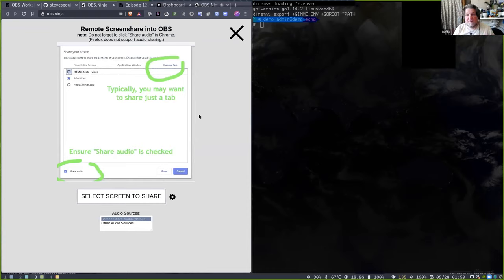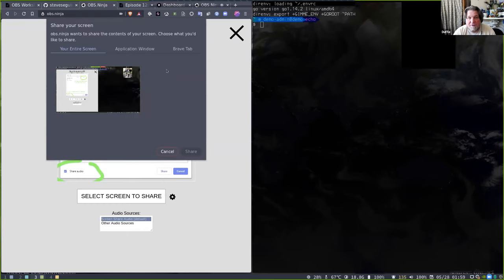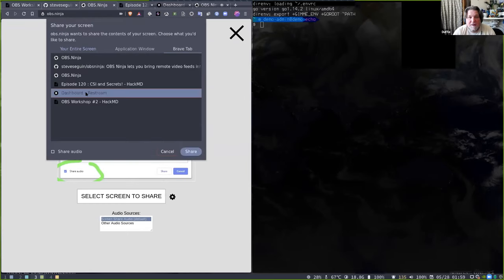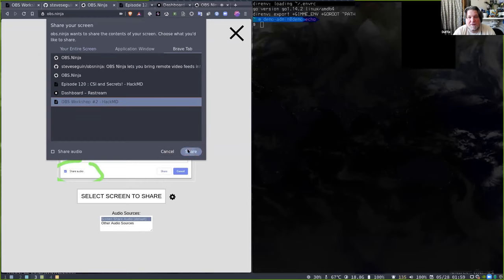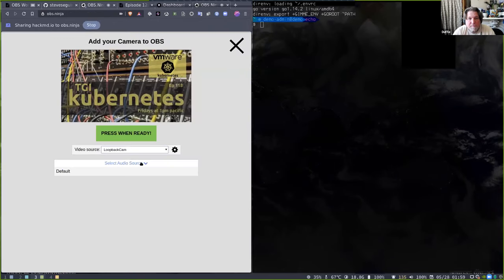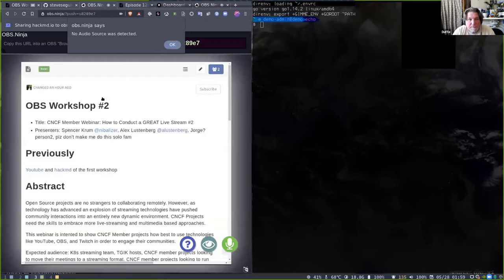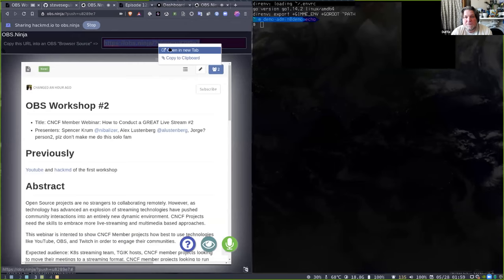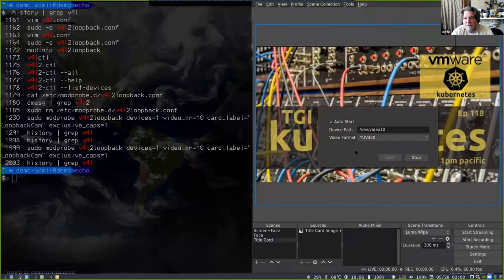Now, having the ability to create a stream is awesome and all, but how do we actually consume that? So I'm going to share the tab that has the OBS stream content on it. And then if I go back in here, it gives me this link at the top that says, here is the browser source for this particular content. So I've started a stream of that tab, and now I want to incorporate that into my OBS setup so that we can see it live. Let's kick over to OBS for a second and show how that works.